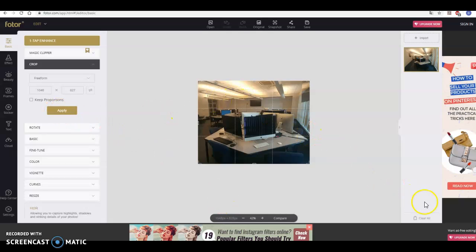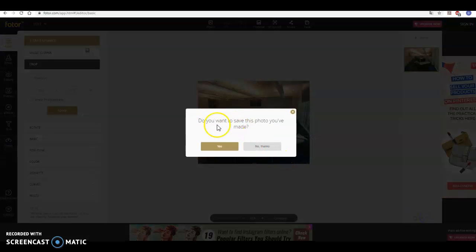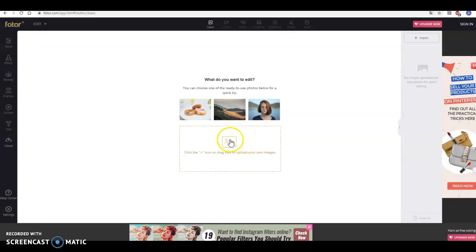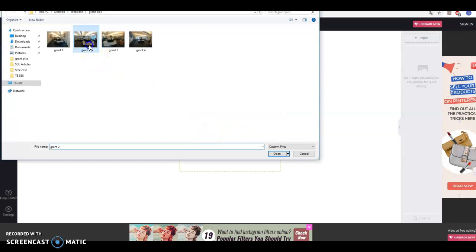I'm simply going to click clear all because I don't need this. I'm just here to show you how to do this. Do I want to save this photo? No, I don't. So now I'm going to go on to the next one. And that's just how I crop photos. That's one of your 8. I'm going to get a new photo.